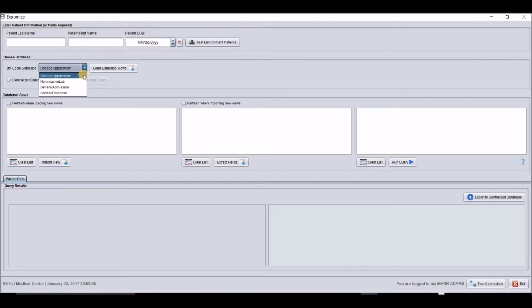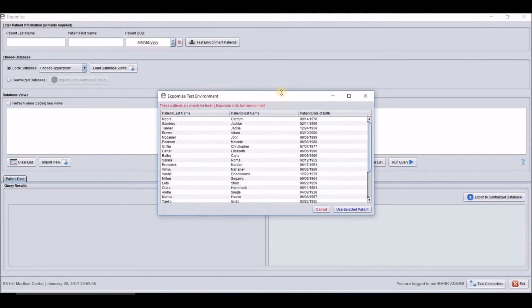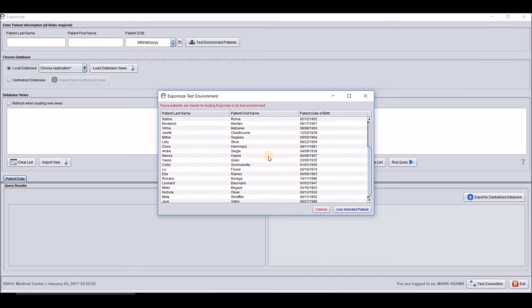Now, here in the combo box, you should be able to see a list of all your local applications, but for demonstration purposes, I migrated my local databases to the cloud so that you can test this application from anywhere. So anytime you log in, in the test environment, of course, you will see these three applications. Also, since I don't have real patients in existing applications, I will have to use Expomize's test environment right here, which has several patients that I can pick from to test the application.